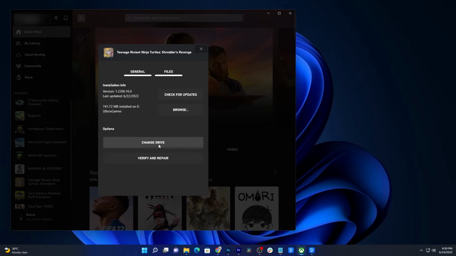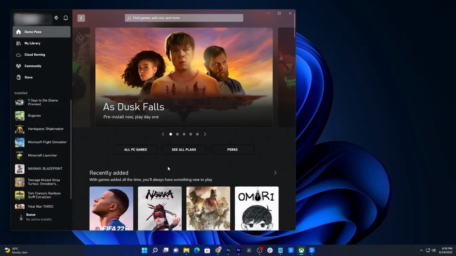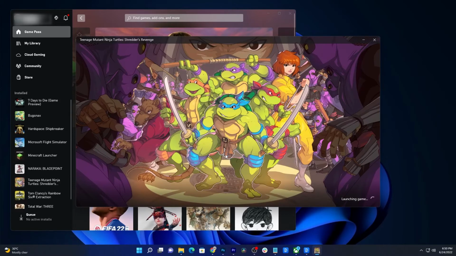Click Verify and Repair, and then select Yes to confirm. It will take just a few seconds, so just wait until the Xbox app finishes the scan. In most cases, this will fix any game-related issues, so try running the game again.